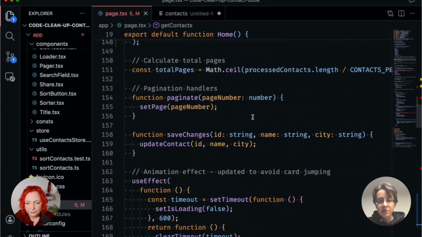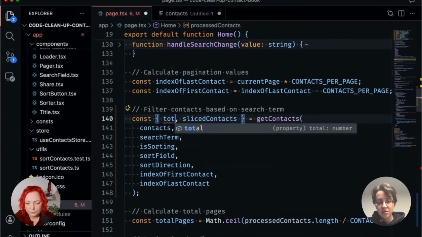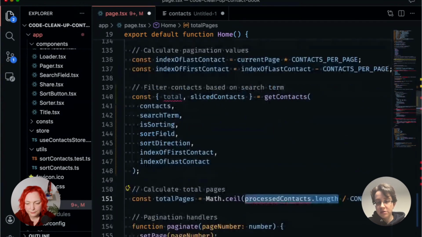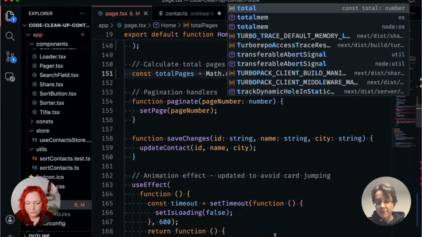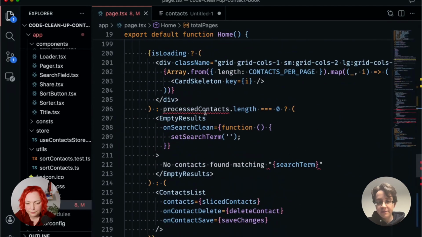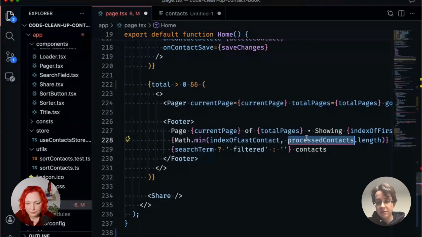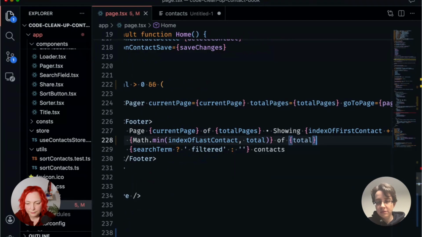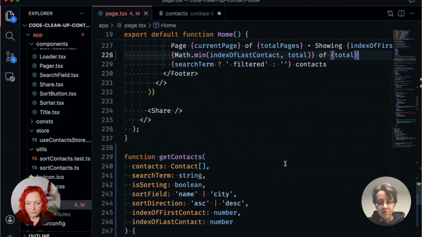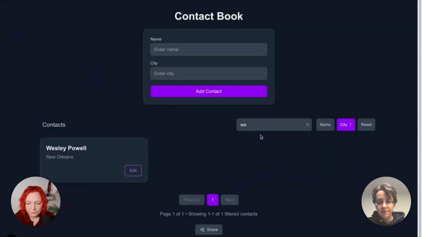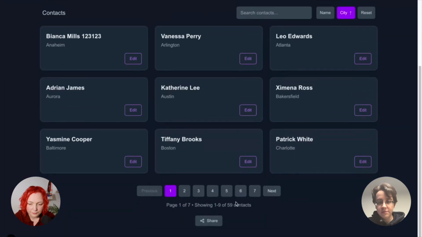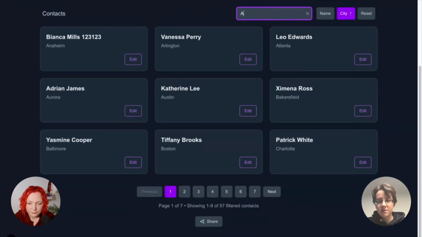And then we will just use it here, and everywhere we used the processed contacts length. It should work. Okay, 59, 3, yeah, seems perfect.